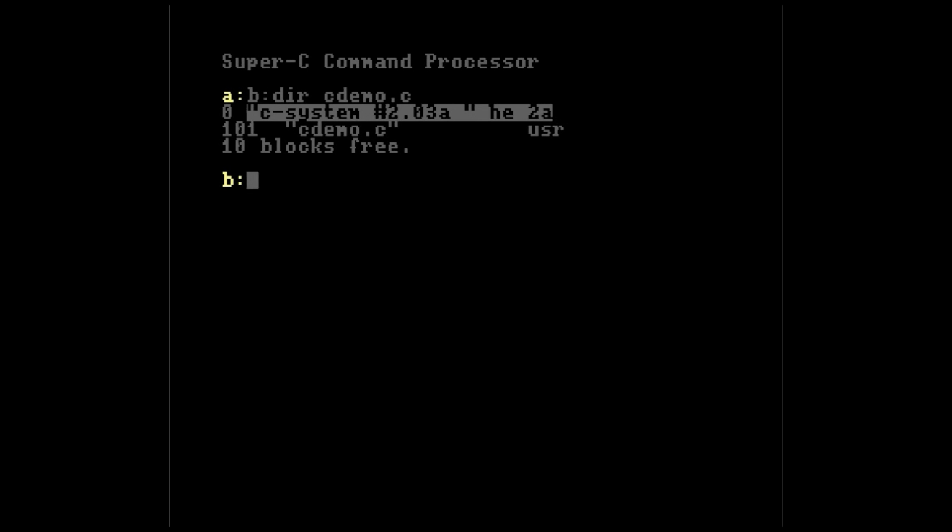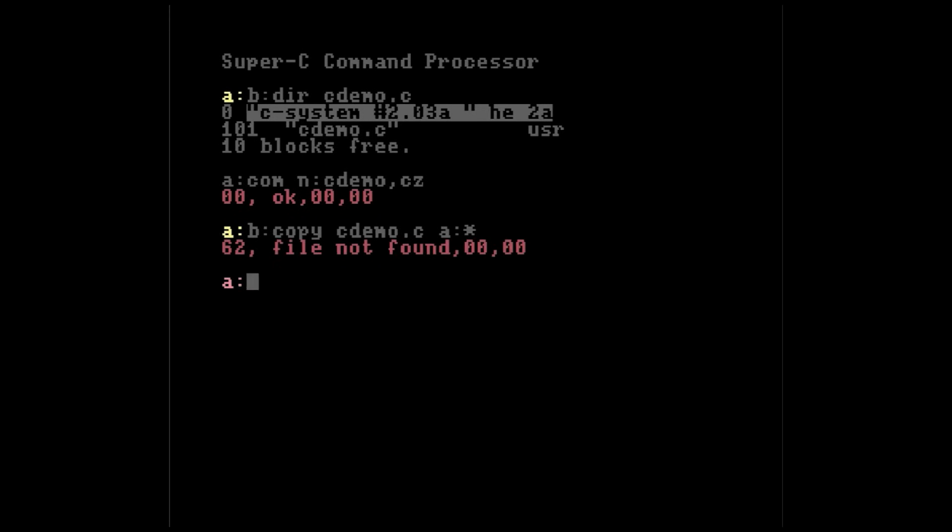So I put a blank disk in drive 8, and let's format that so we can build and compile and link this demo. So we'll do a new drive, cdemo, CZ, and we'll just give this a couple seconds to format. All right, and then we're going to copy cdemo.c to the A drive. And as you can see, this program is a monster at 101 blocks of source code. Oops, forgot to put the B colon in the file name.